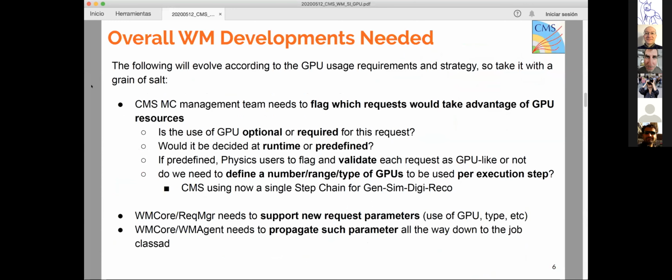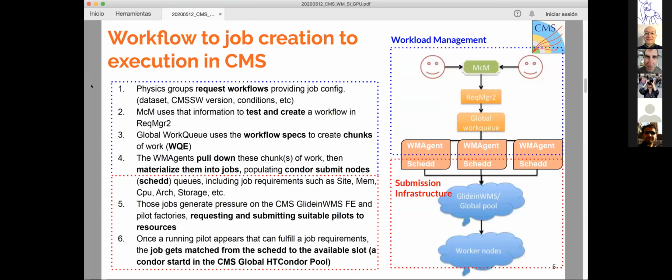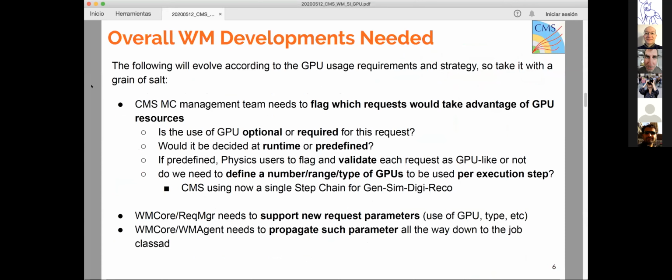Okay, so having made this distinction between these two stages, workload management and submission infrastructure, let me explain a bit the adaptations in each of the two needed for usage of GPUs. So on the workload management side, the main point is to have these jobs properly identified. So which jobs are able and are requesting to take advantage of GPU resources.